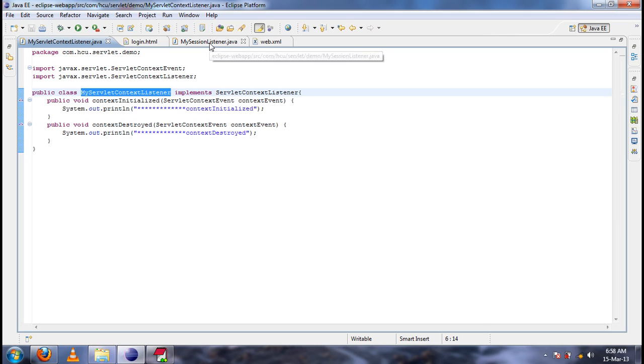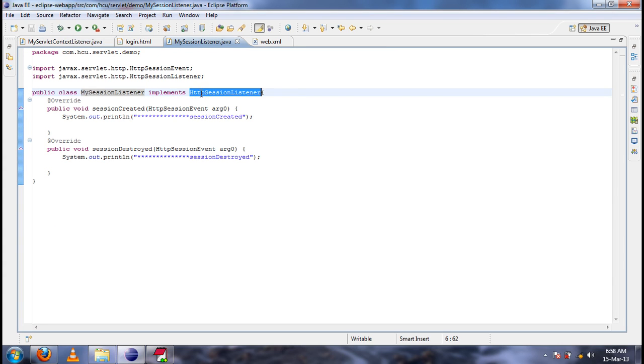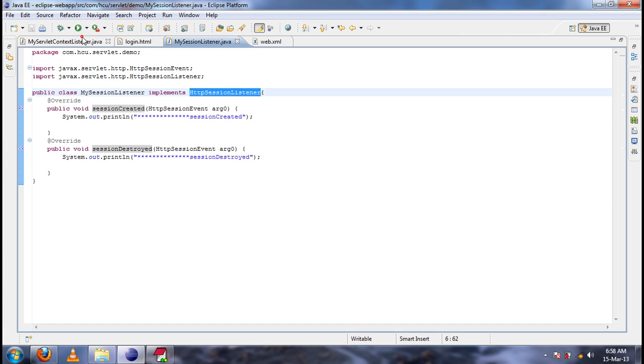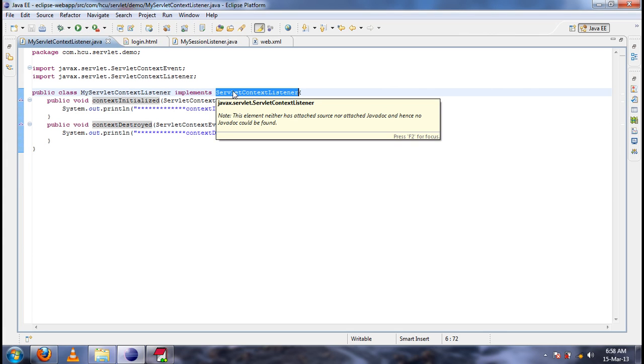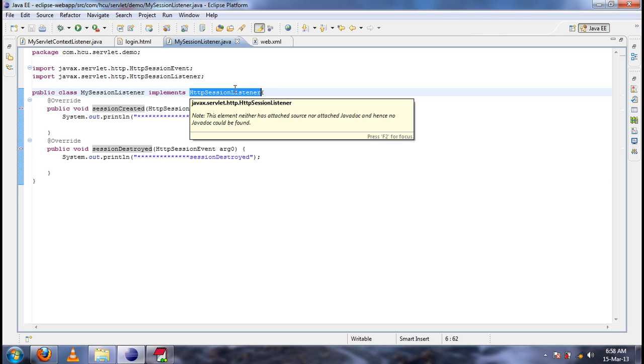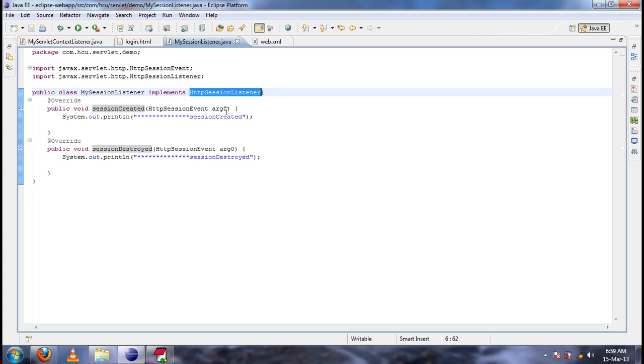Now, the next type of listener is session listeners. Session lifecycle listener. The session lifecycle listener is HTTP session listener. Context lifecycle listener is Servlet context listener. Servlet context listener is the context lifecycle listener. HTTP session listener is the lifecycle listener for HTTP session. And it will take HTTP session event.